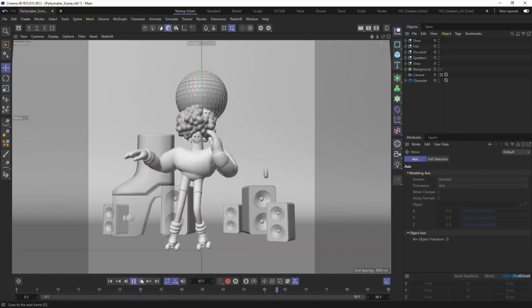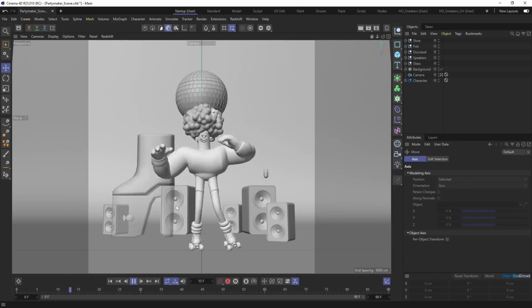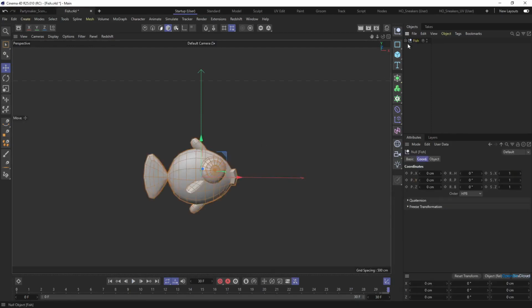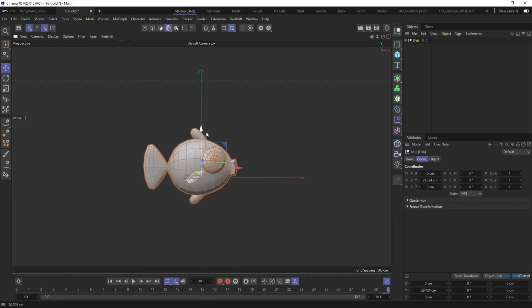We've already done the character animation. And for the real party to start, we need to animate some more objects in the scene. Let me talk about some animation basics on the example of this fish. As an example, I want to animate it like this on the y-axis.